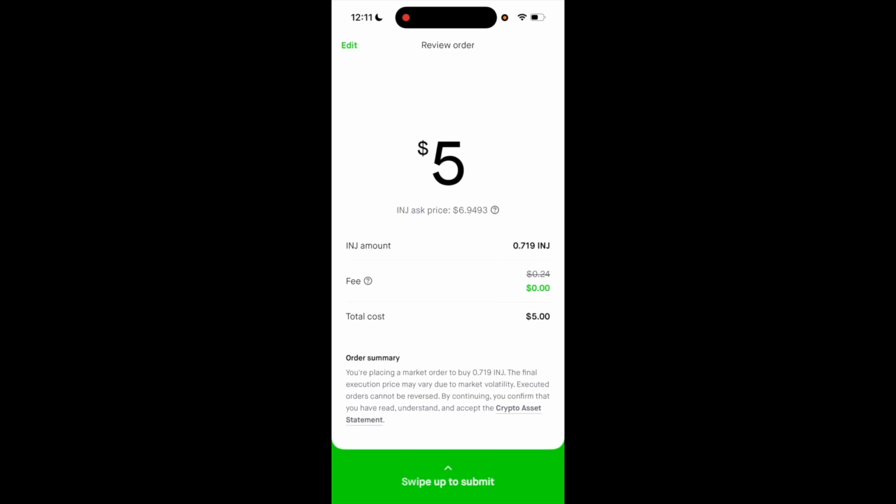So very simple, very straightforward. That is how to buy Injective cryptocurrency here on Robinhood.